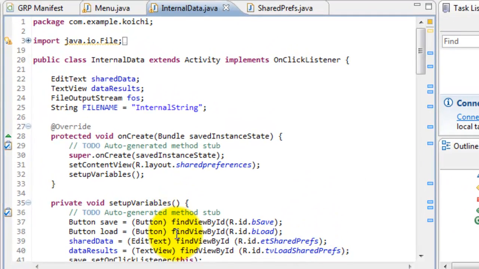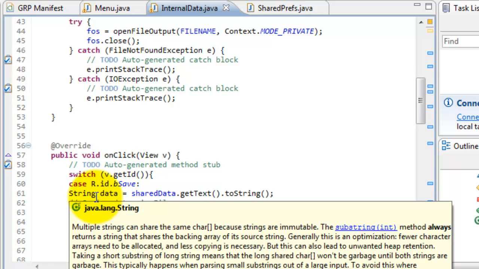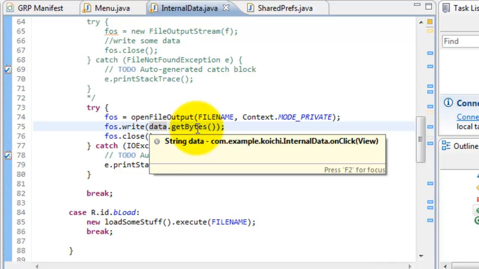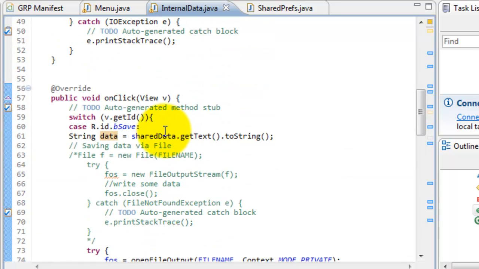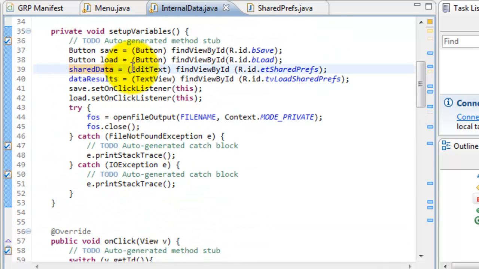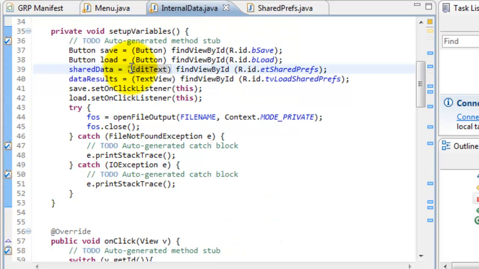The major difference is to use... by clicking the save button here, the on click method here. Upon clicking the save button, this method is going to write the data, the value entered in a text box, edit text. This data is the value of the shared data variable. Shared data is here, edit text. So it's a text box, this text box right here. And whatever the value in the text box is going to be stored in shared data.